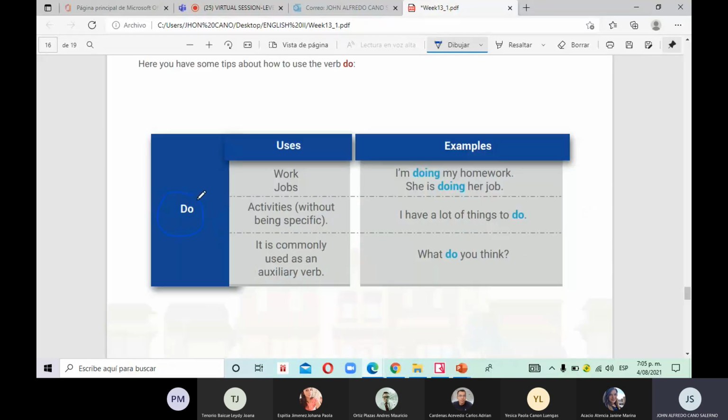Do: work, jobs, activity without being specific. It's commonly used as an auxiliary verb. I'm doing my homework. She's doing her job. I have a lot of things to do. And what do you think? Entonces, do es utilizado para trabajos, actividades sin un tiempo específico, y también como auxiliar. I'm doing my homework. Estoy haciendo mi tarea. She's doing her job. Ella está haciendo su trabajo.